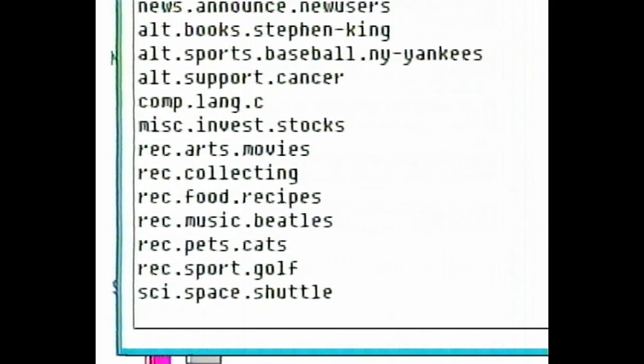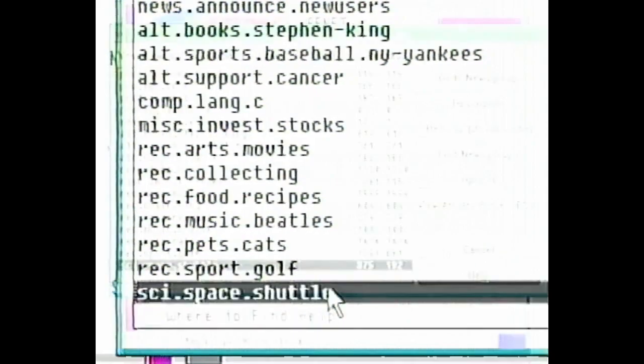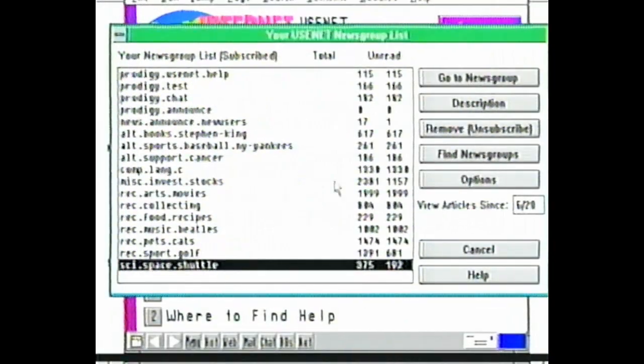Now let's take a quick look at one of the topics on this list to see how it works. Then we'll go looking for a topic of our own. How about the sci.space.shuttle topic, Suzanne? Click once to select that item, and then click Go to Newsgroup. When you pick a topic, the computer begins to build a list of the article titles. This may take a while if there are a lot of titles. We're waiting for 193 articles in this topic.